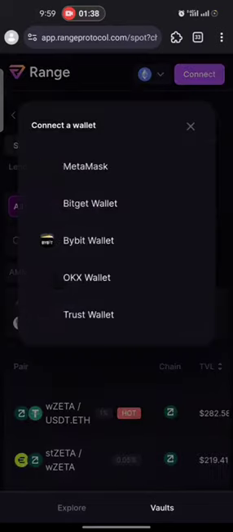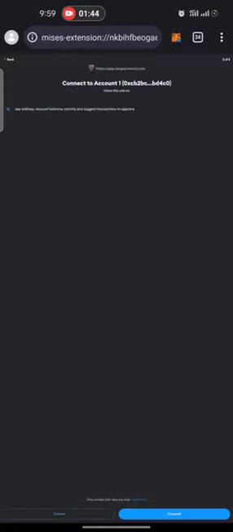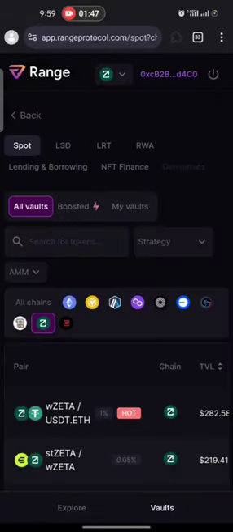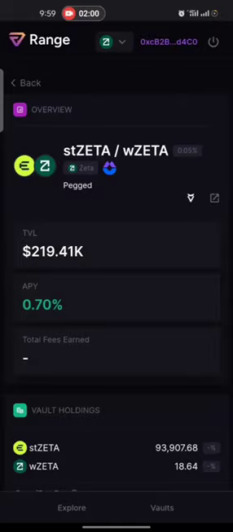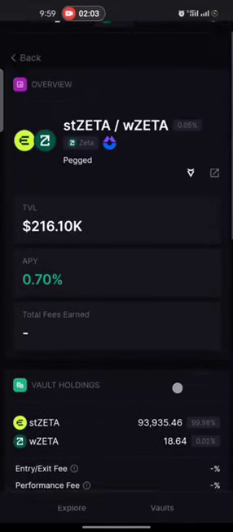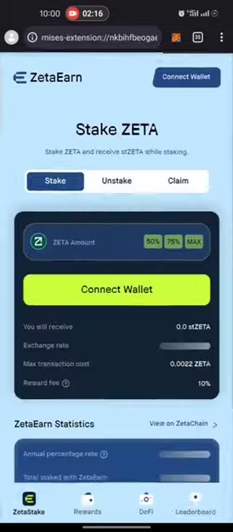Connect your wallet. Your MetaMask, connect it. After connecting it, as you can see, this is on Zeta chain. So what you need to do now is, you see this STZ slash WZ, click on it. When you click on it, scroll down and click on get STZ. Wait for it to load.